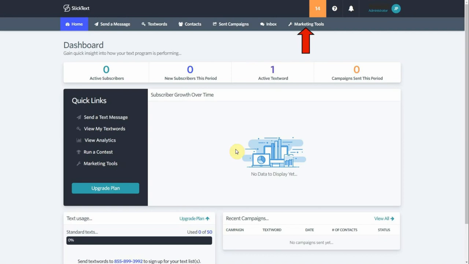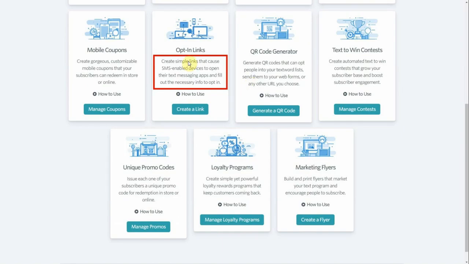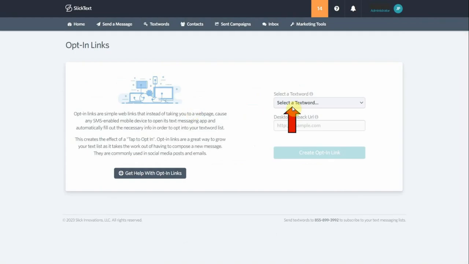So to create your mobile opt-in link, go up to Marketing Tools at the top, scroll down till you see the opt-in links box, and then click on the Create a Link button. Now here we're just going to select a text word that we want to use, which again, we just have the one. Select that text word, and then right here in the desktop fallback URL, remember if they're on their PC or their laptop and they click on this link, it won't create a new message.